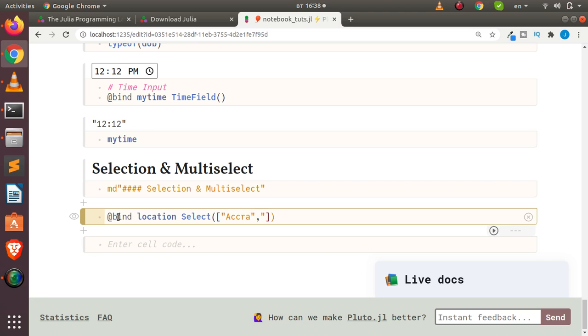Then let's give it like London. Let's give it as Mumbai. Let's give it a different place, like New York. And then another place, like Kiev, right? Oh, and then Lagos. Okay, so something very simple.